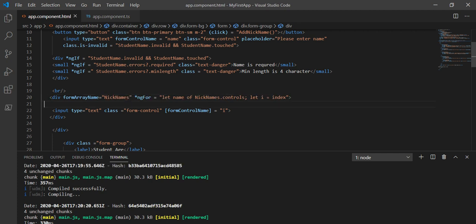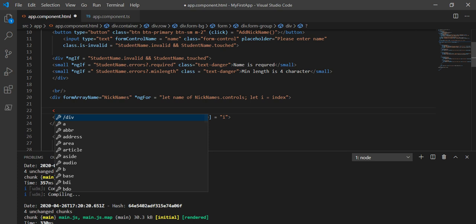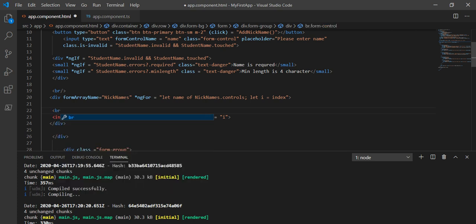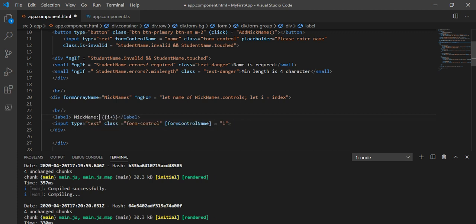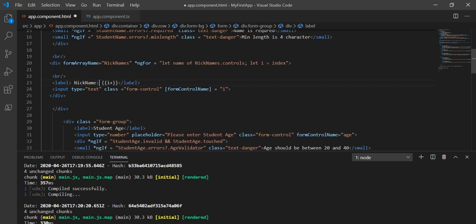And here we will add the label also. Label, and for the label what I will add is i plus 1, because in the ngFor the index will start from 0, so nickname 1. So we have added it.